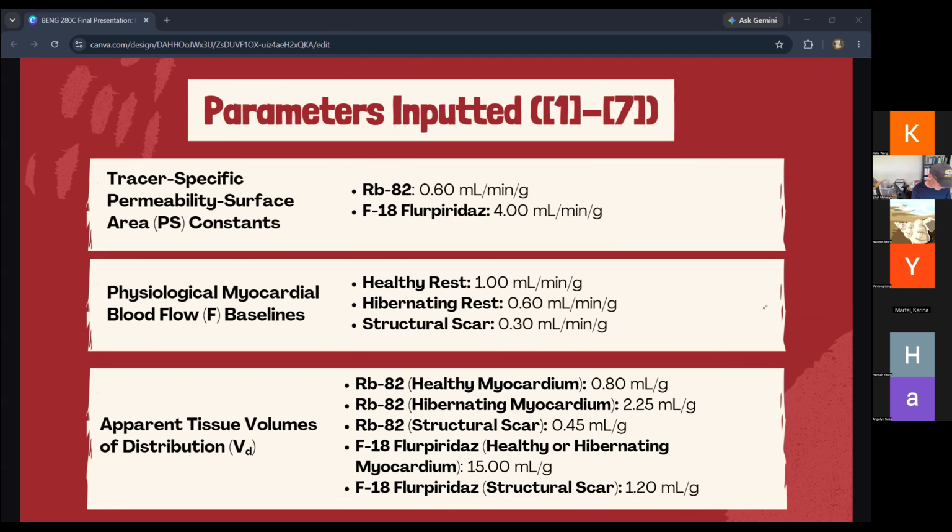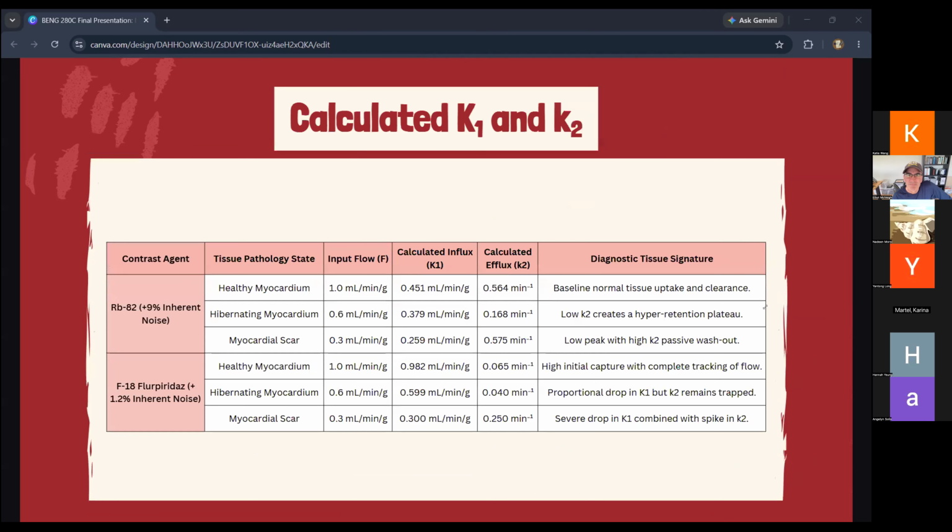Here are the parameters that we've inputted into our simulation. Blood flow reductions across tissue types were modeled as identical for both tracers, allowing us to see the differences decreasing from healthy to hibernating to scar tissue, but they all did differ in their volume of distribution, which is reflected in our code. This table just shows us our calculated K1 and K2 values.